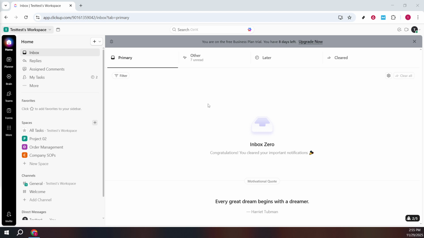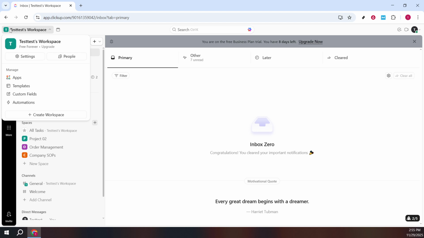Start by heading to ClickUp. Once the app loads, look at the top left corner of the screen for your profile icon. Click that profile image to open the user menu. If your window is narrow and you don't see it right away, try maximizing the browser or zooming out slightly so the full header appears.